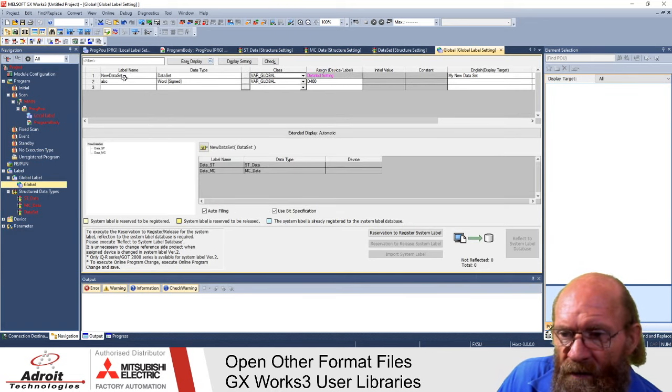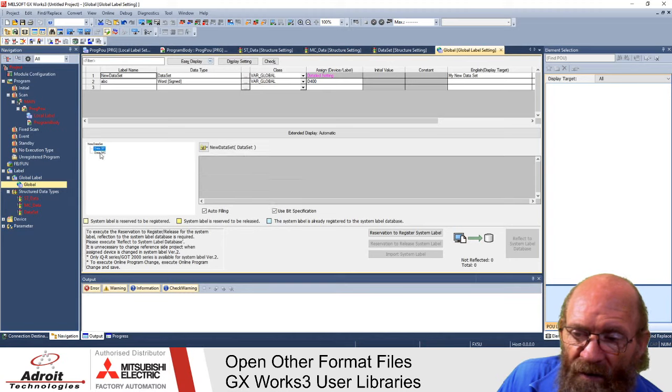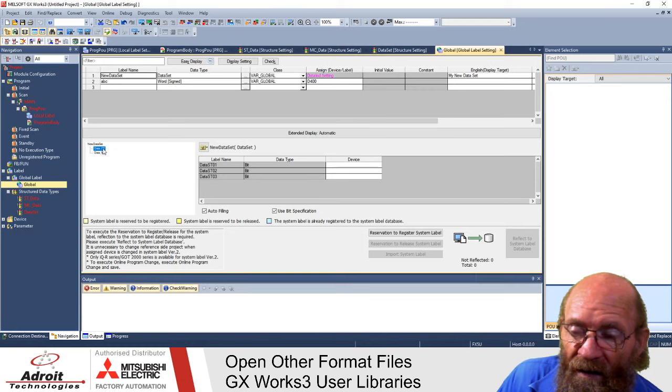Okay, so I need to click on that, and then GX Works will highlight that for us. So when I click on the data that I've created, or the devices or the labels that I've created in my structure, then I can get access to assign device names to those labels.